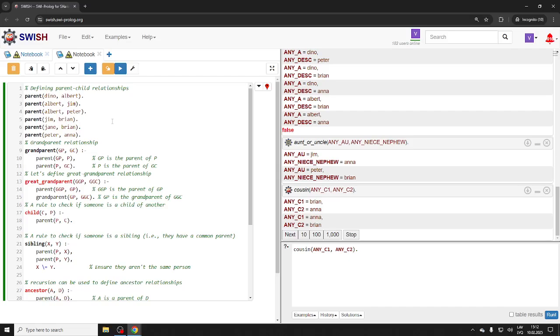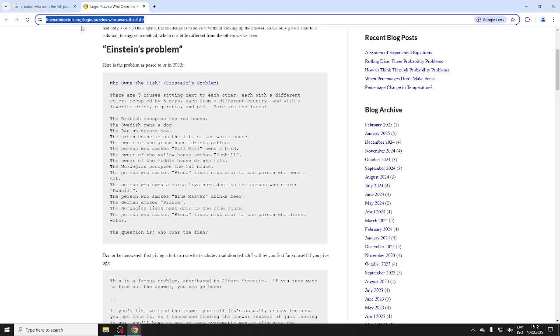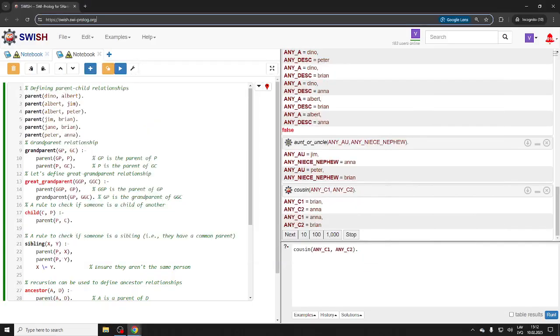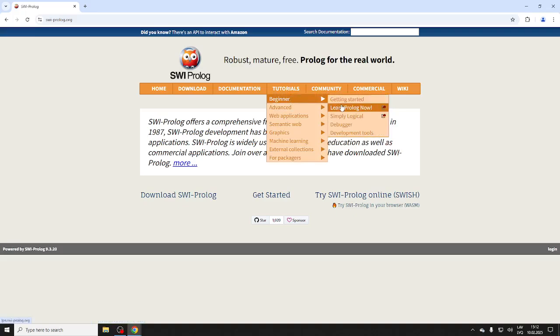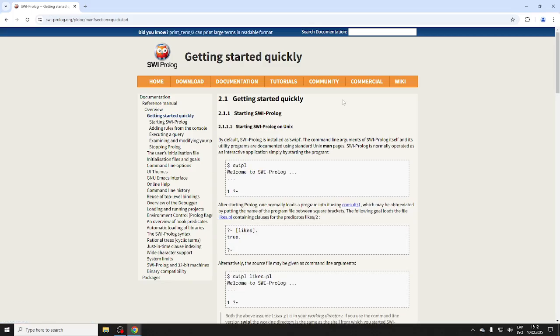So let's see if we can find anything else we could add from the basic introduction. Let's go to the official site actually. On tutorials, beginner, getting started. We saw that already. Learn Prolog Now is a classical one, though this is actually kind of old. So getting started, we did this, right?